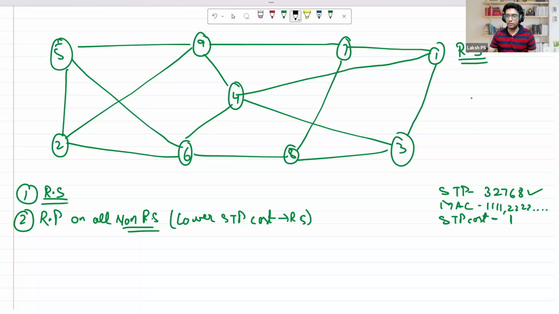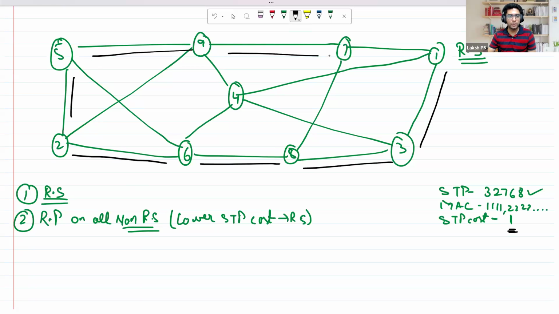So for 2, it has multiple ways to reach the root switch, so we look for the lower cost. And as I said, we have assumed the cost to be 1 for every interface, right? So let's see the direct connectivity. This is 1 plus 1, 2 plus 1, 3 plus 1, 4. Total cost is 4 through this. Here you have 1, 2, 3, 4. Again, this is a tie, right?